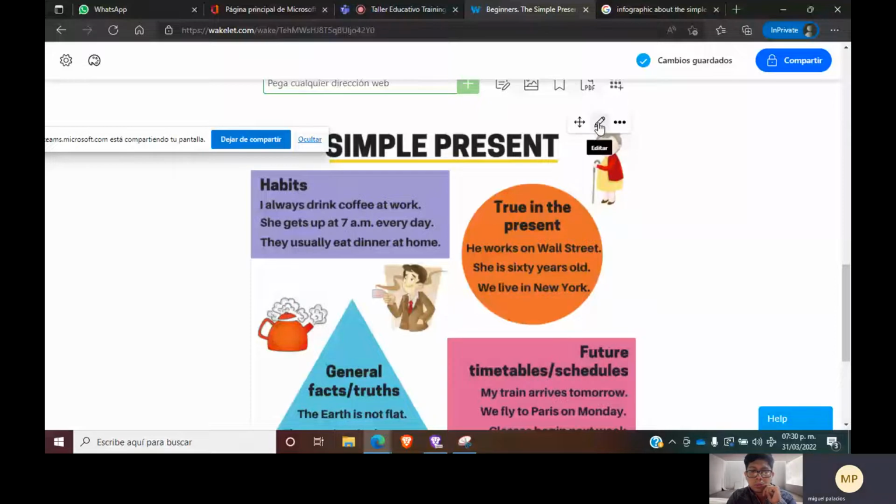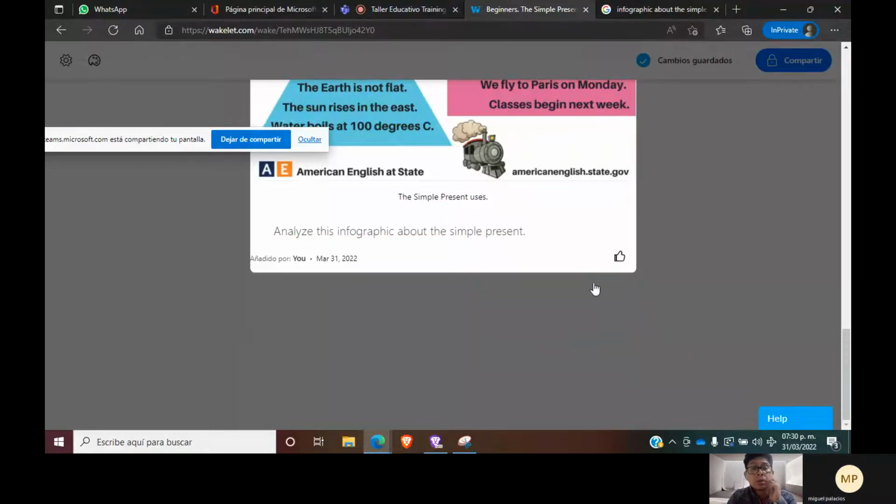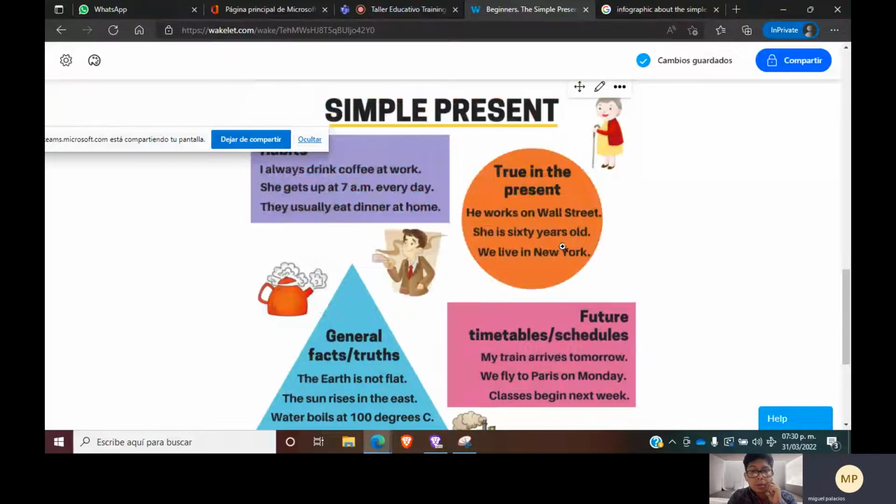Okay. And here you can write, for example, the simple present uses. Okay. You can write here the information, analyze this infographic about the simple present. Okay. Then click on done, okay. And look, it's here, okay.